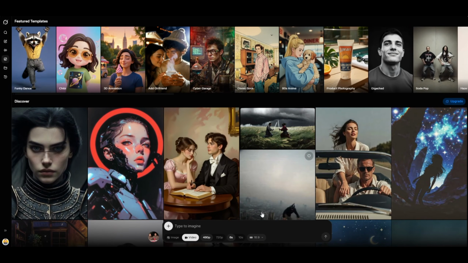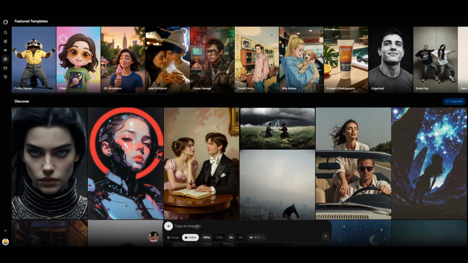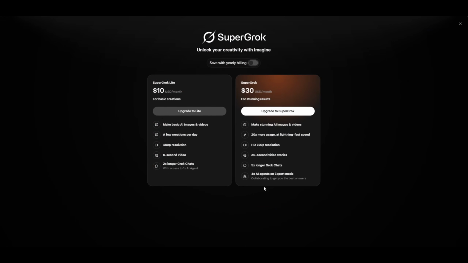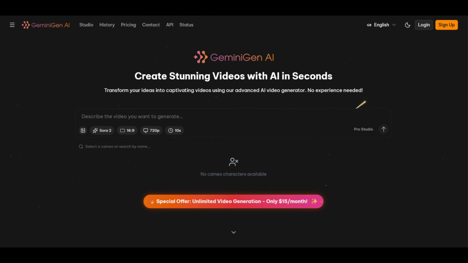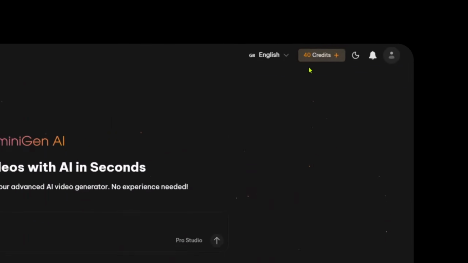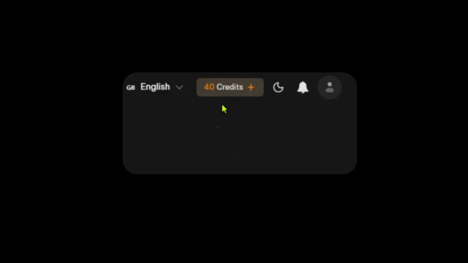As you guys already know, if you go to Grok AI and try to generate a video from it, it will show you that you will have to take a subscription of Super Grok for $30. So instead of using Grok AI directly, you need to head over to the Gemini Gen. So just click the link in the description and sign up using your email ID, and you will land here. After signing up, at the top here you will see that you will get 40 free credits.